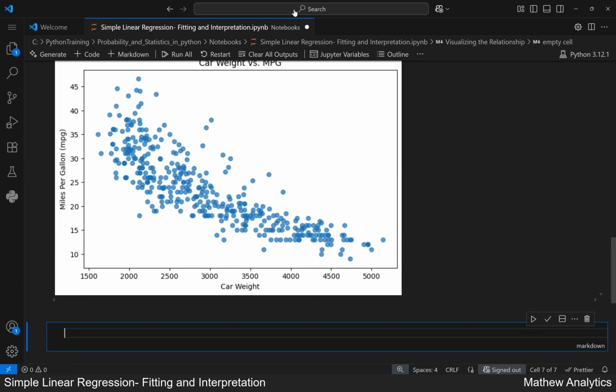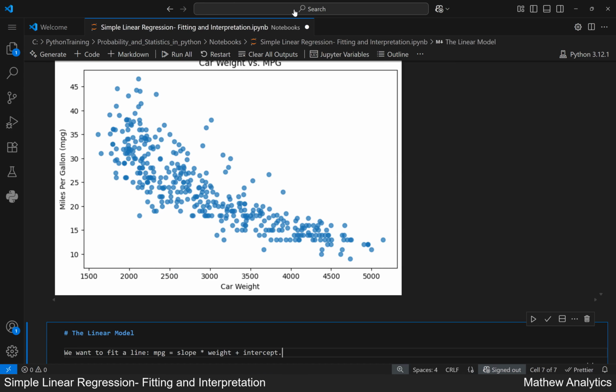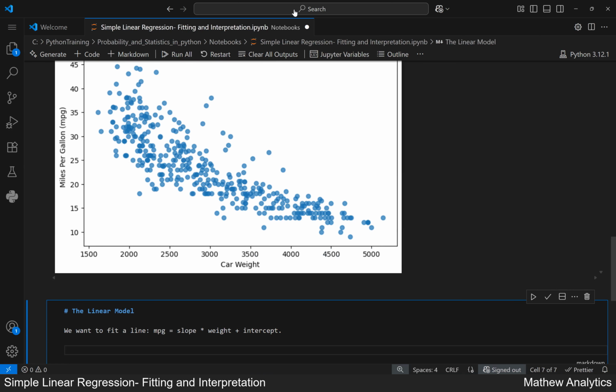The linear model. We want to fit a line: miles per gallon equals slope asterisk weight plus intercept. This line will show the average relationship between car weight and gas mileage. Running the cell now.